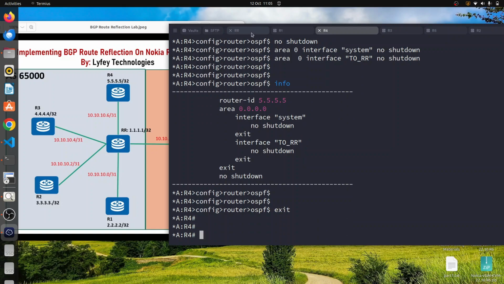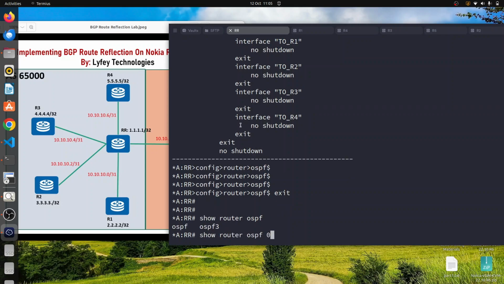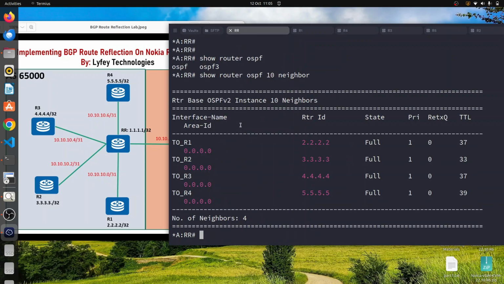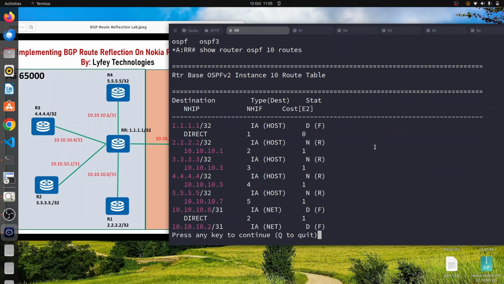We can verify our OSPF status. If I run show router OSPF 10 neighbor, you have neighbors to R1, R2, R3, and R4. So, and you can see the state is full. You can show router OSPF 10 routes. So we have learned the routes.